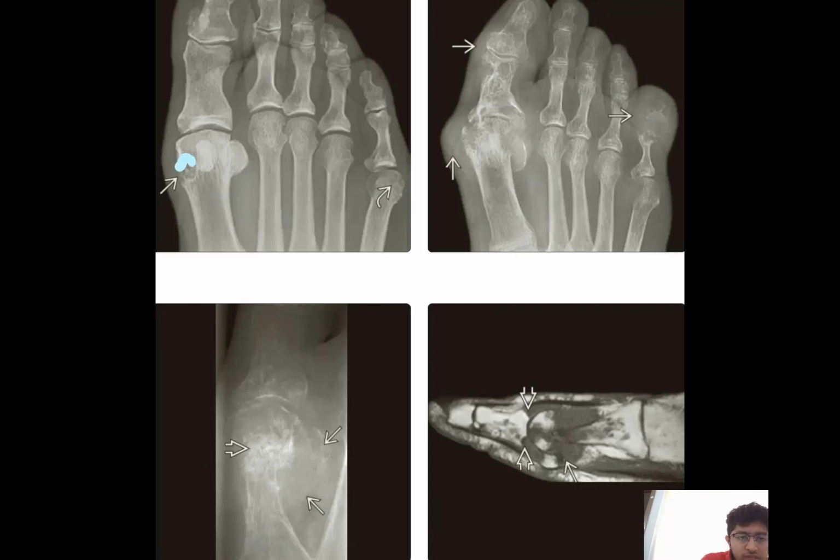In this image again we can see a well corticated and well defined erosion in the first metatarsophalangeal joint, without involvement of the joint cartilage. Whereas in the second image, there are severe erosive changes even involving the joint cartilage, and also we can see multiple areas of tophi deposition without much calcification within.